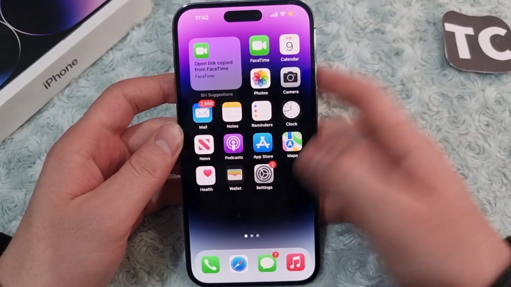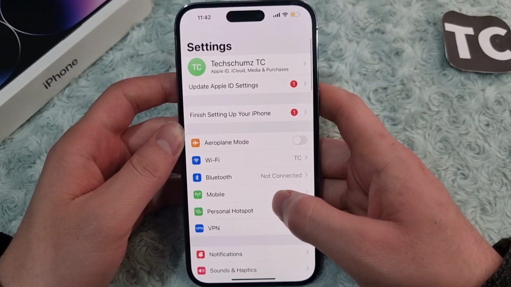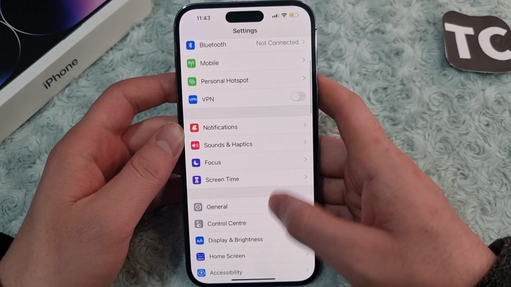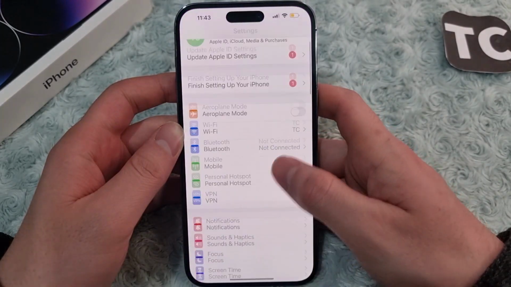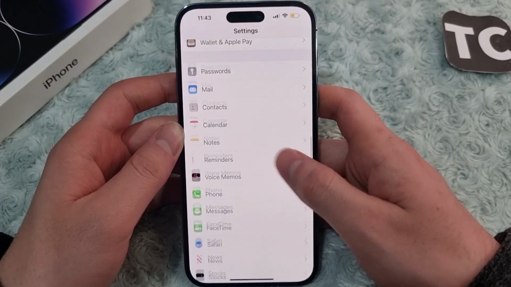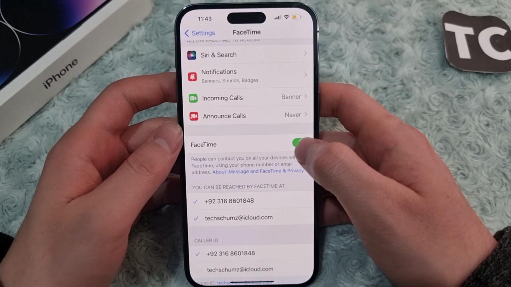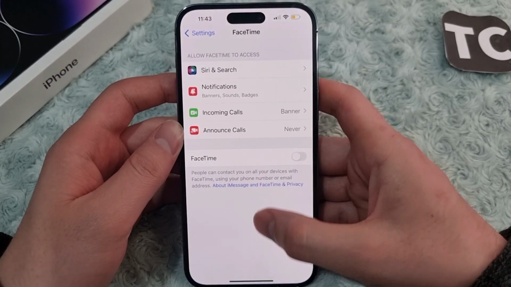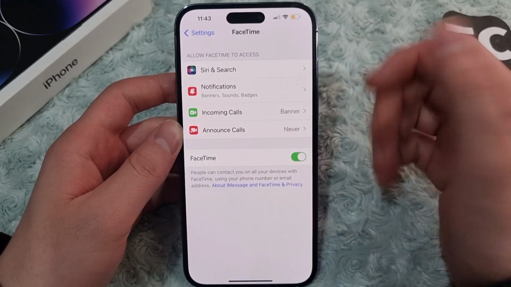The third fix is to simply disable FaceTime and iMessage and enable them again and see if it fixes your problem. So for that, first go to the settings app. Now in the settings app, scroll down and find the option for FaceTime. Here in front of FaceTime, simply tap on the toggle and disable FaceTime, wait for some moments and enable it back again.